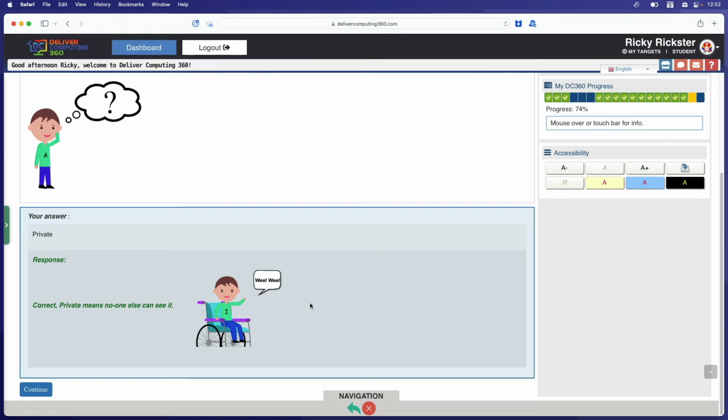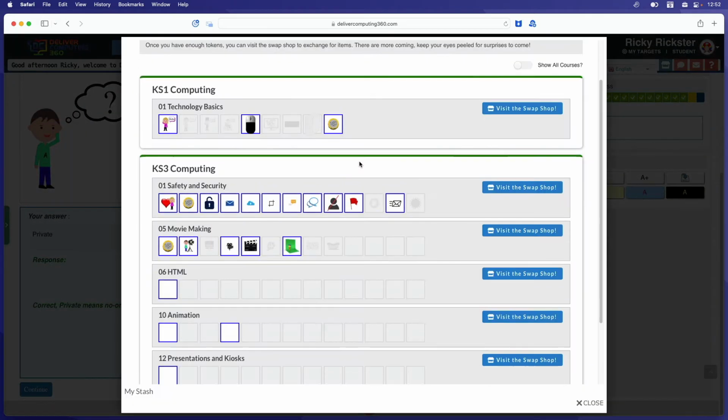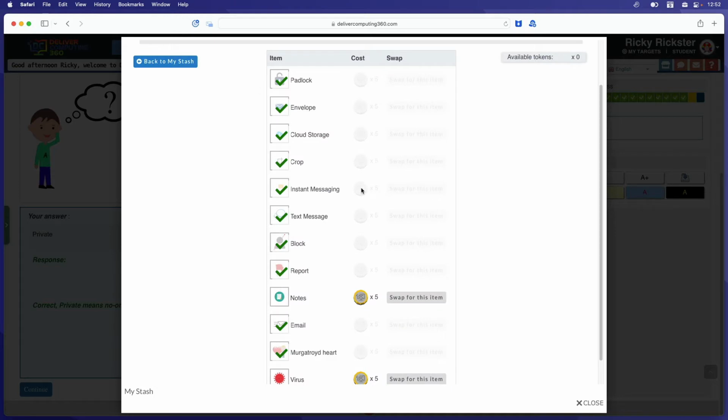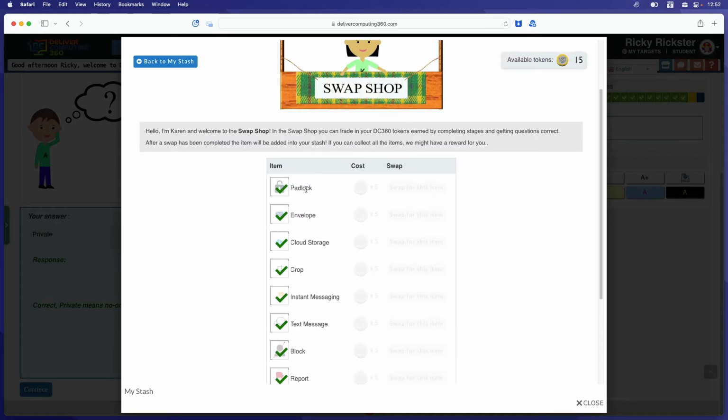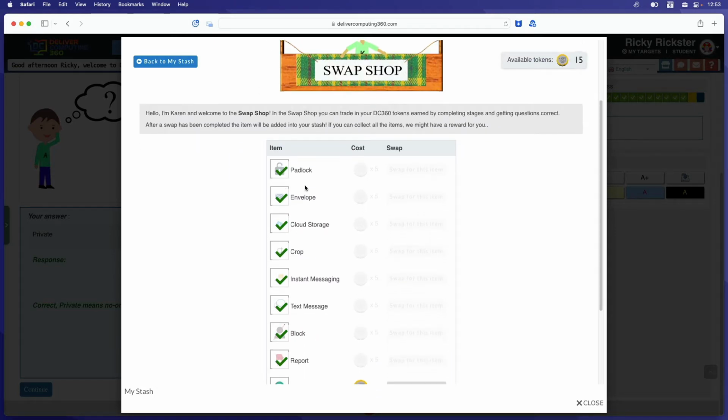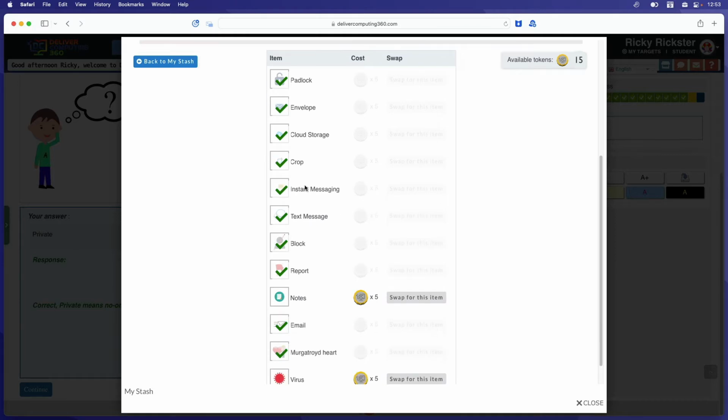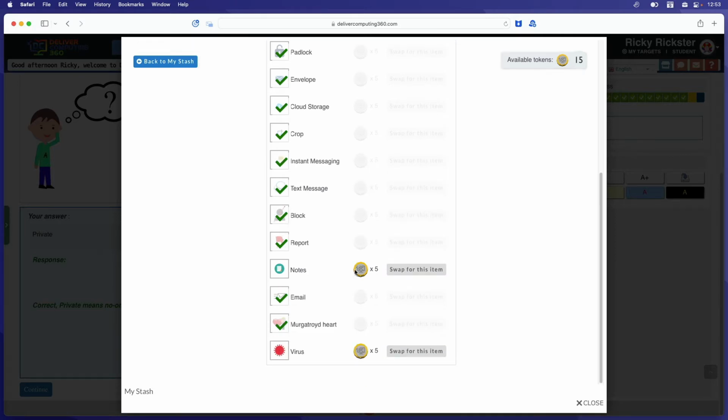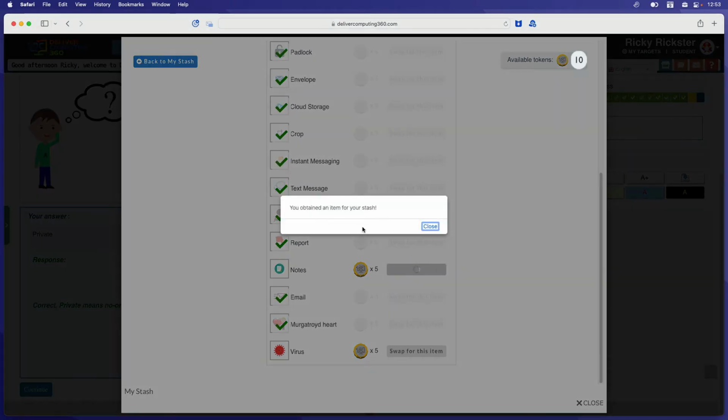Collecting tokens enables us to use them in the DC360 swap shop. Let's go there now. If we navigate to the Safety and Security swap shop, we are able to see all of the stash items that we have collected so far. Let's buy the Notes item for 5 tokens. Here we can see we have obtained the item for our stash.